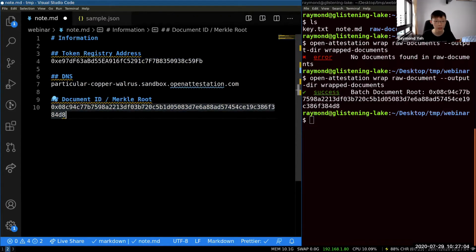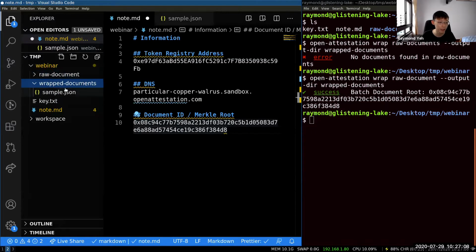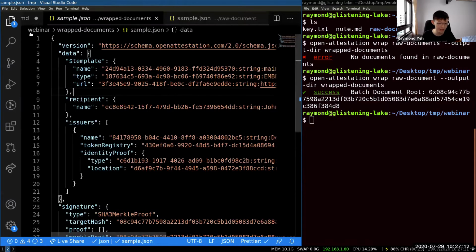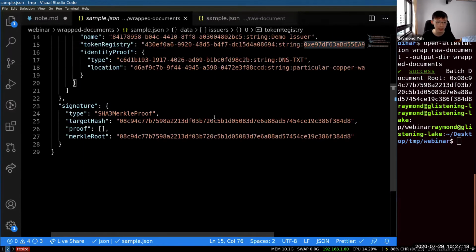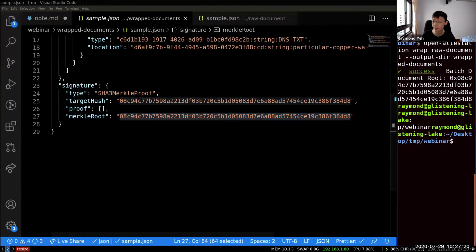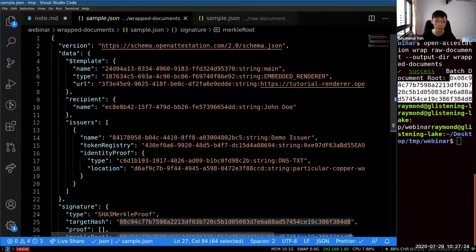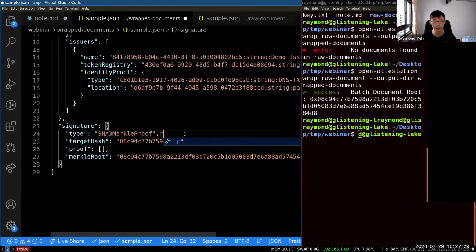All right, so now I have this, right? You'll see a new directory being created, wrap documents. If I open it up, I see a sample JSON. It will look similar to my previous file, all the fields are still there, but a lot more chunks. And at the end, you can see this Merkle root is the same value as the one that has been printed over here. Okay, so this is globally unique. That means other than this particular document, you'll not see this anymore.